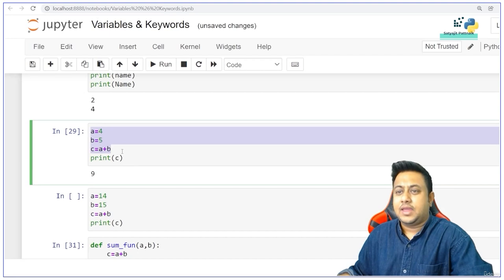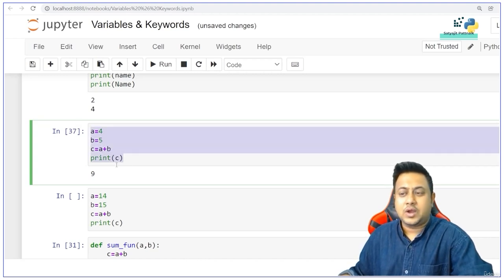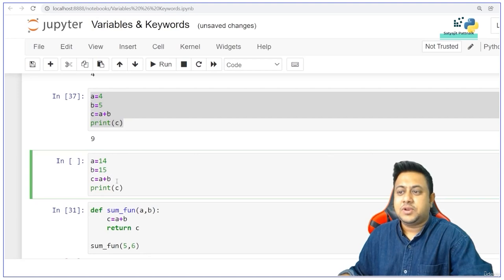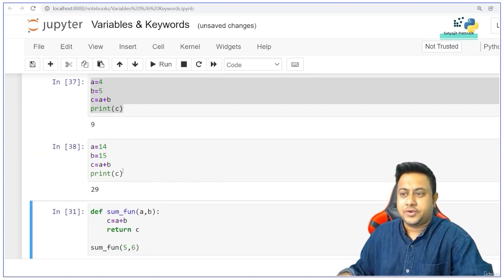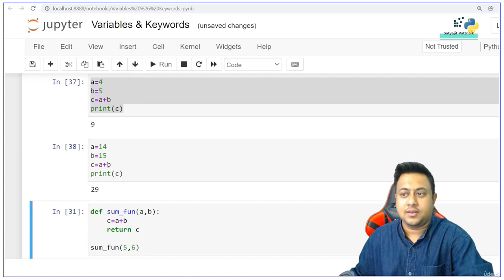Now, a equals 4, b equals 5, c equals a plus b, and print c. C is nothing but a plus b. So if you run c equals a plus b, c becomes 4 plus 5, which is 9. And this is how you assign variables. Similarly, a equals 14, b equals 15, c equals a plus b, print c, c is 29.